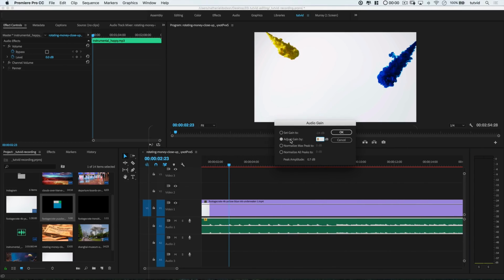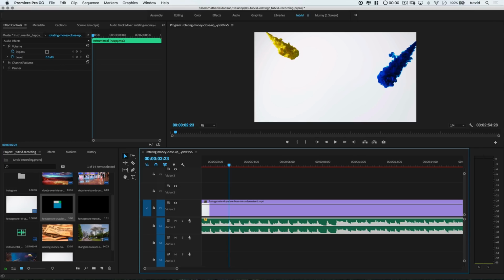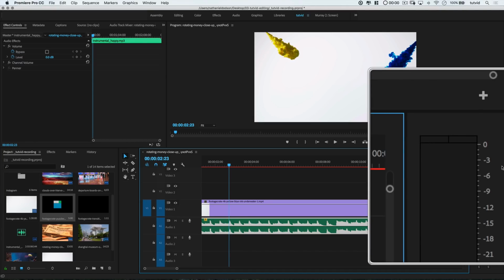I almost always, generally speaking, will tick on the adjust gain by option and then punch in a number that I like. How do you know what number is appropriate to punch in? Well, the secret lies in the audio monitor in your Premiere interface. Most people would agree that it's a good idea to keep the absolute loudest noises around negative 6 dB at all times.